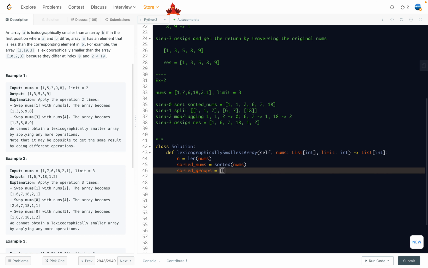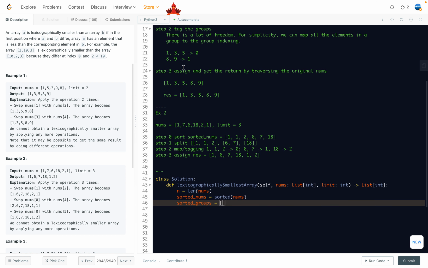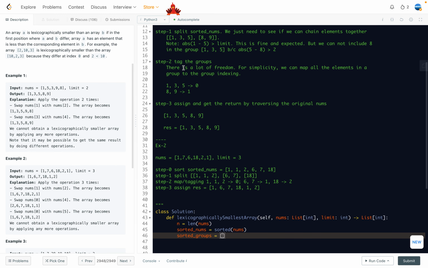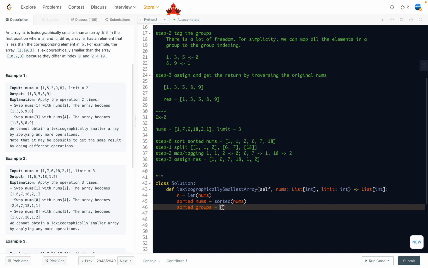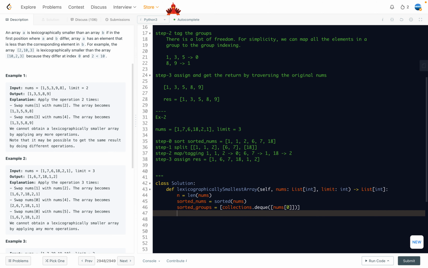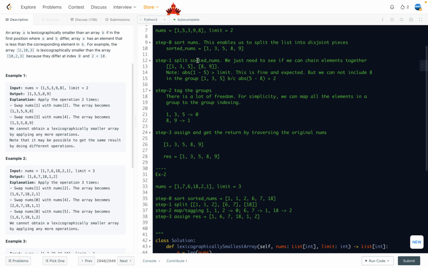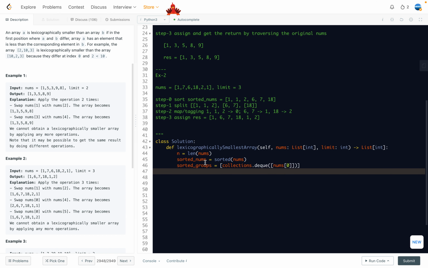So here I'm going to use deque because I want to use pop operations. So I want to pop from left, right? So this is just for some choice. You can avoid using this, but the collections deque. So originally it has just the nums 0, right? And then we're going to do step 1, split sorted nums. So this is actually super easy.